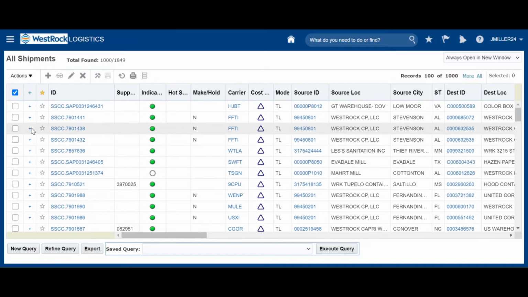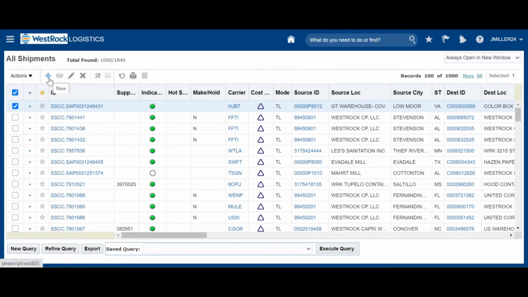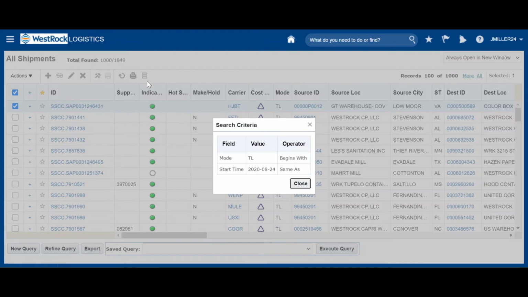New. This is used to create new objects. View. This is used to view a selected object. Edit. This is used to edit selected objects. And delete. This is used to delete selected objects. Rerun query. This is used to refresh the query data on the screen. Print. This is used to print the query data. And search criteria, which shows your current search criteria used to return the data that's shown below.